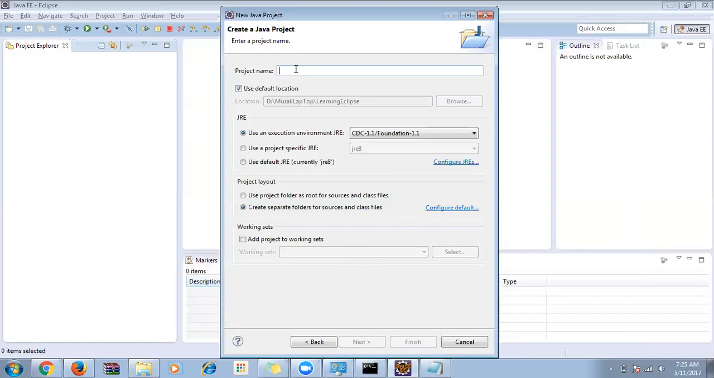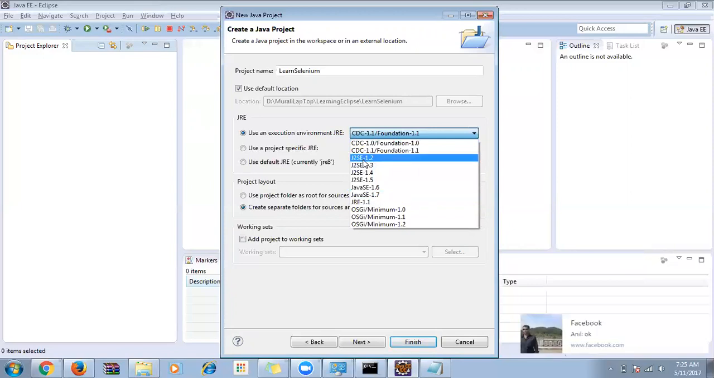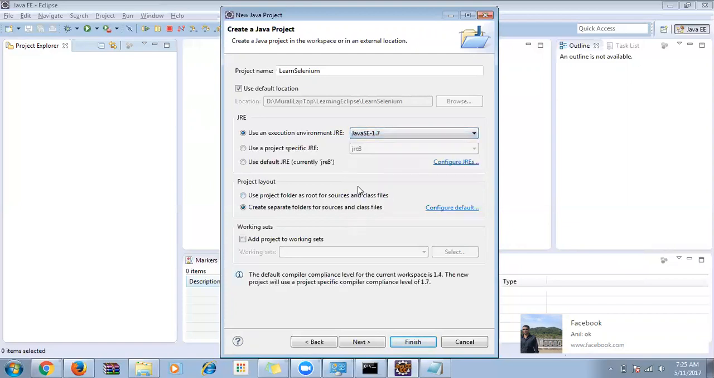Here you have to give the project name. So I'll just give Learn Selenium. Then select the environment. This is important, so make sure you select the version. You will have Java SE 1.7 or 1.8, so make sure which one you need. I'm using 1.7 right now. You can use 1.7; I also have 1.8 here, and if I select this, it's 1.8. So I'll select 1.7, then click on Finish.